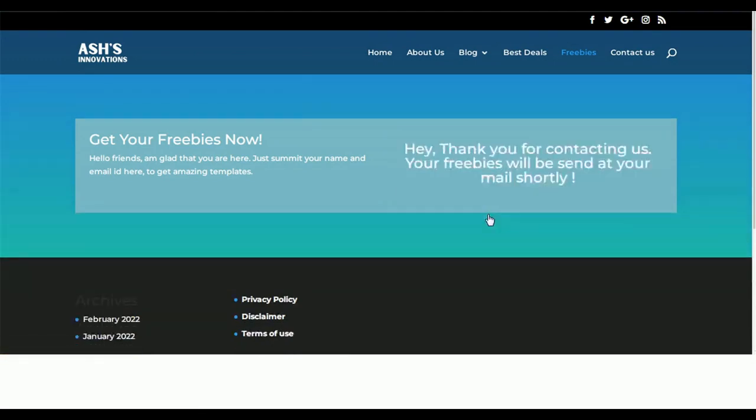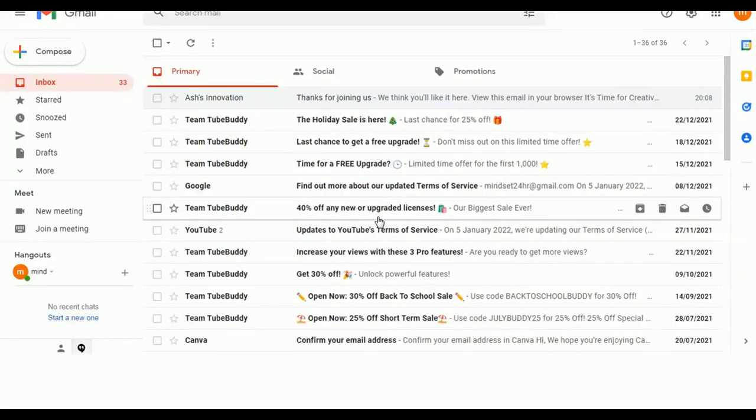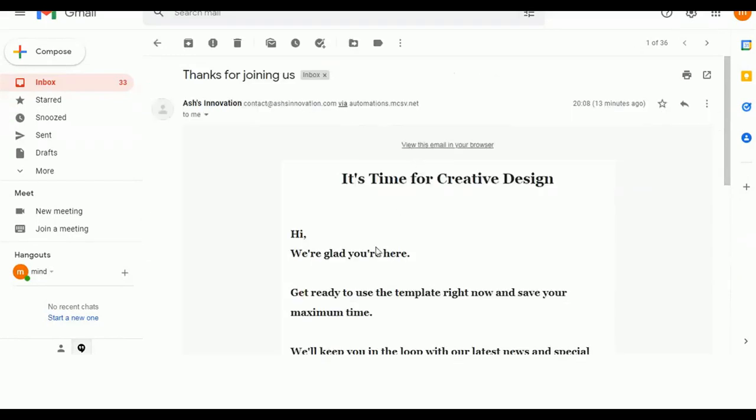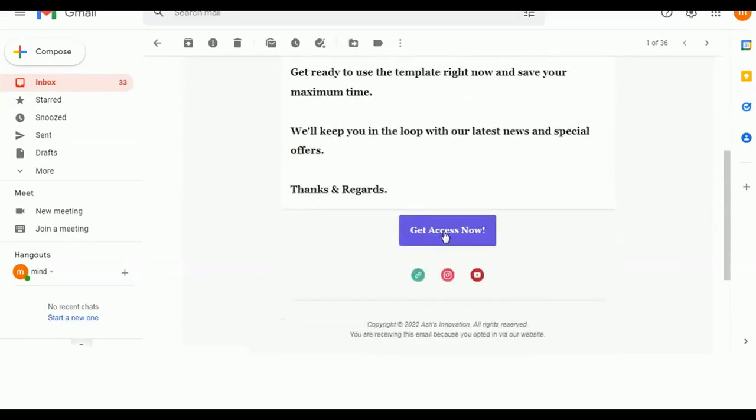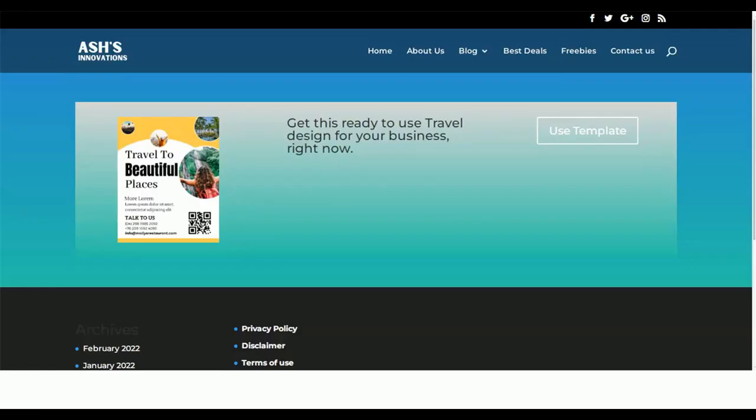You will get this message on the screen and email in a few minutes. After a few minutes, you will get an email. Just open the email, and you will find a button Get Access Now. You will be redirected to this page, where you will get the ready to use template. Just click on Use Template.